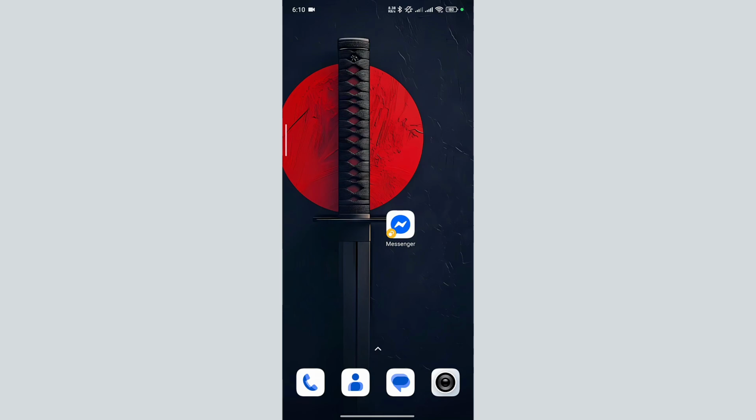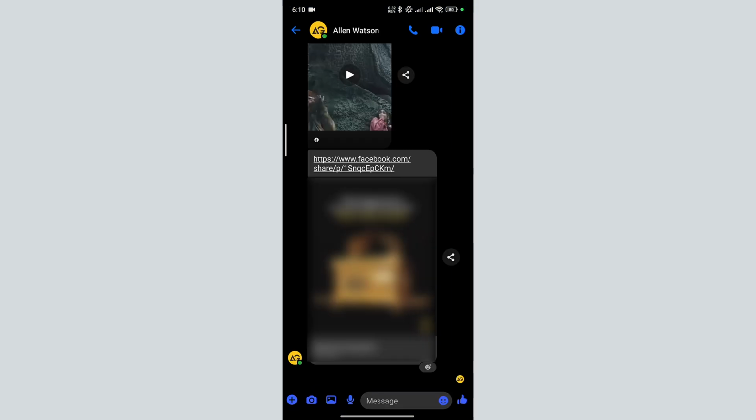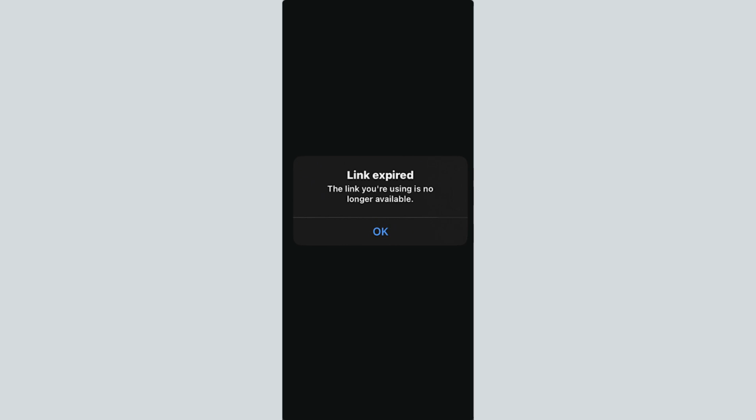Hey everyone, in this video, I'm going to show you how to fix the URL expired problem in Messenger. Let's open the Messenger app. Now, open the chat that has the link you are trying to open. If I try to open this link, you can see that it says the link is expired.